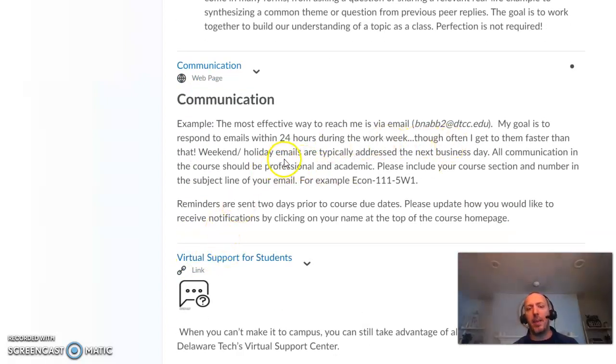My goal is to respond to emails within 24 hours during the work week, which is Monday through Friday, 8:30 to 4:30. All weekend and holiday emails are typically addressed the next business day. So if you email me after Friday, 4:30, sometimes I will get back to you, but if not, at least by Monday, I will be replying to your email.